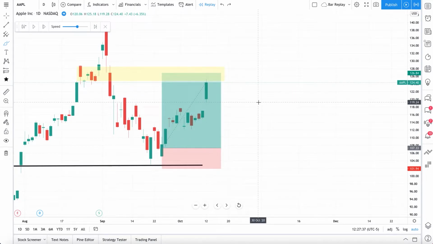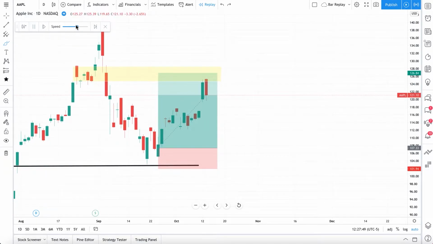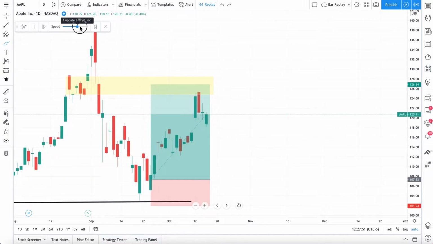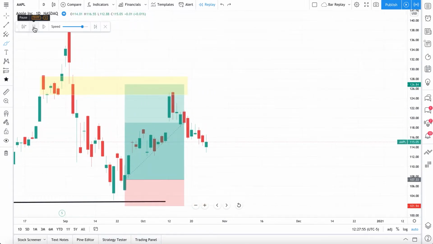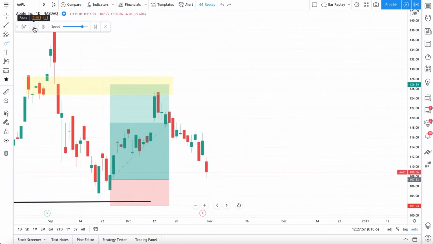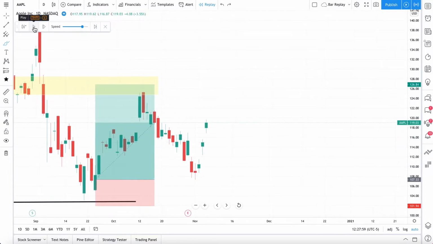So not a bad test run for some things we might be looking for. But let's click play. Let's really see. Is it that good of a trade? Could it have been better? So we'll click play. You know what? We will speed this up a little. And while so far the trade is playing out well. So let's hit pause. Pretty fantastic.